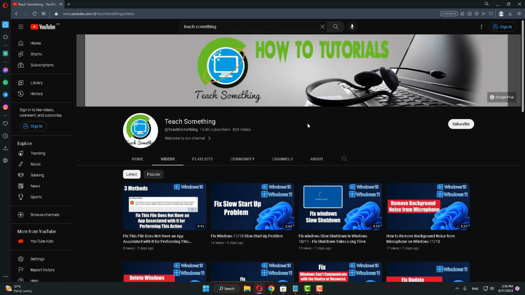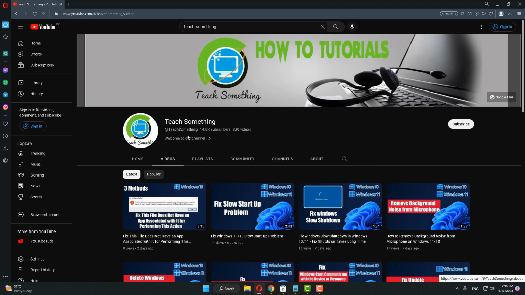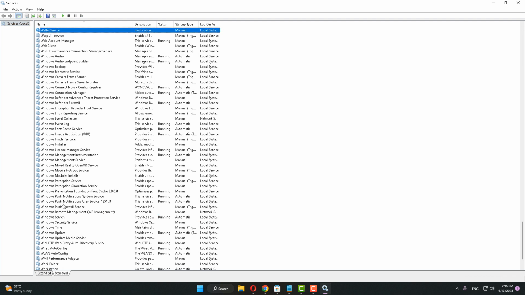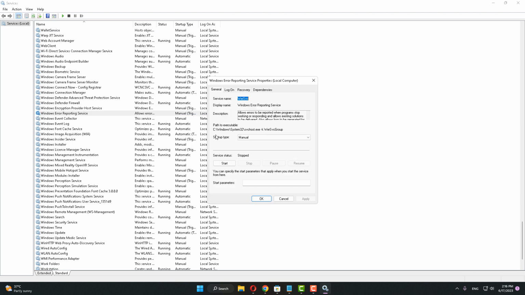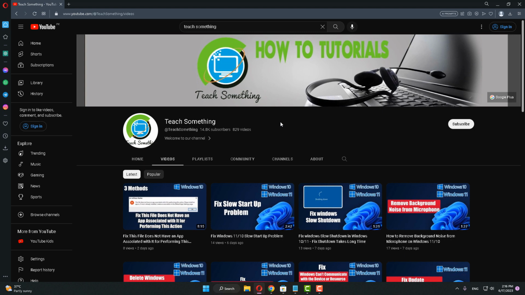Let's start. The first method is that first of all, in the search box type services and open Services. After doing this, find the Windows Error Reporting Service. Open it, click on Disable, click on Apply and the OK button. After that, close it. I hope your problem is fixed, but if your problem is still there, then you can try the next method.